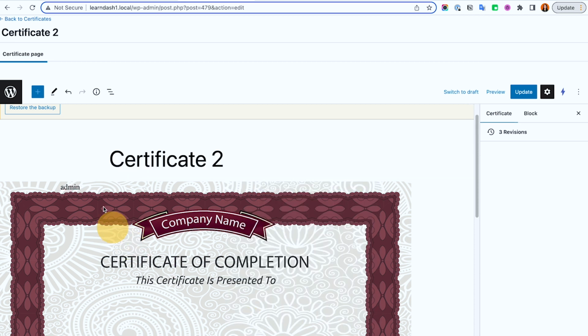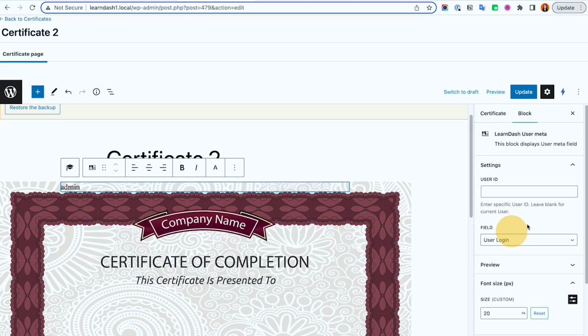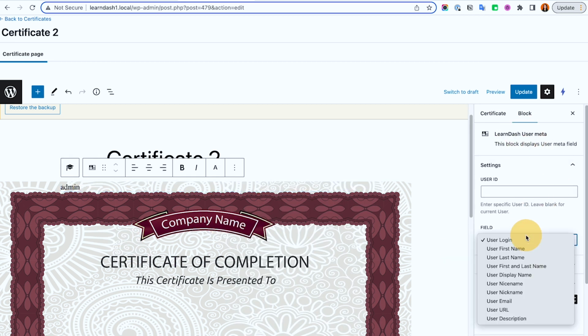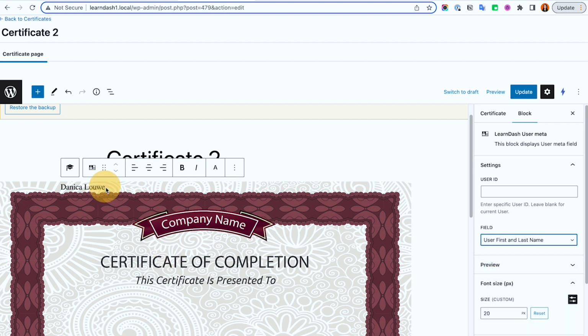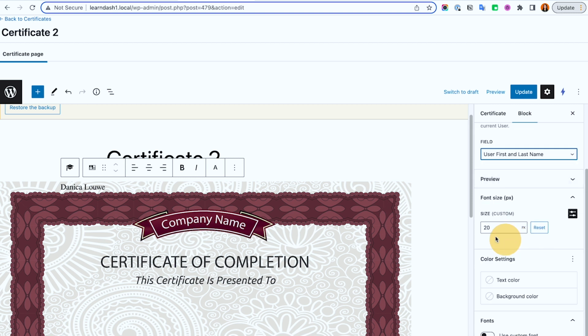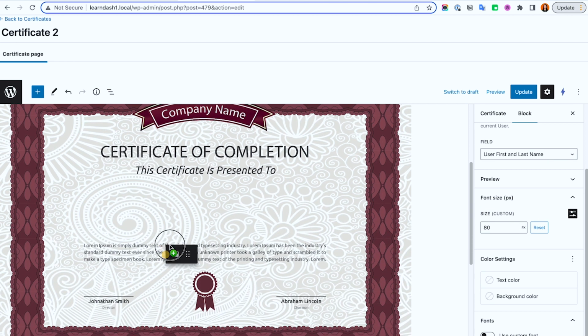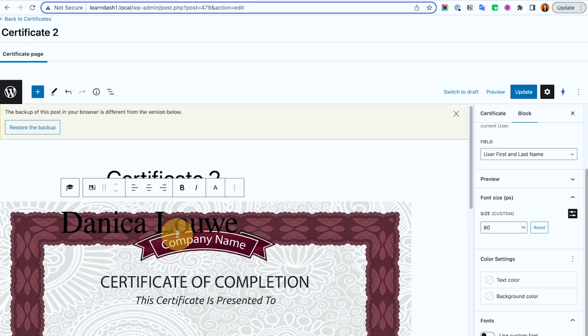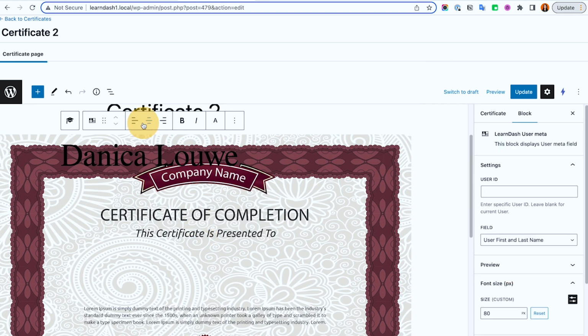So I'm gonna remove the first one. If I click that, on the side there's more options. So I'm gonna do user first and last name. It showed my name. I'm gonna do 80px. Okay, and then I'm gonna try to move this. Nope, I can't. Okay, so center.